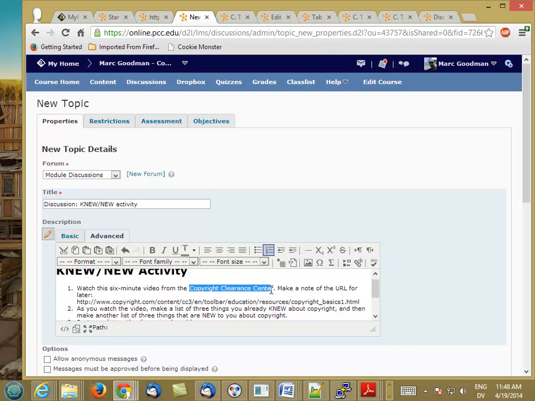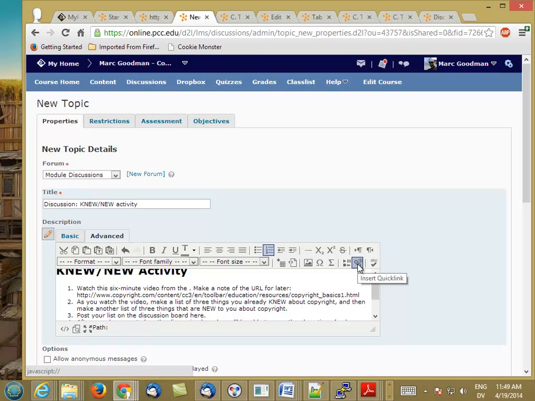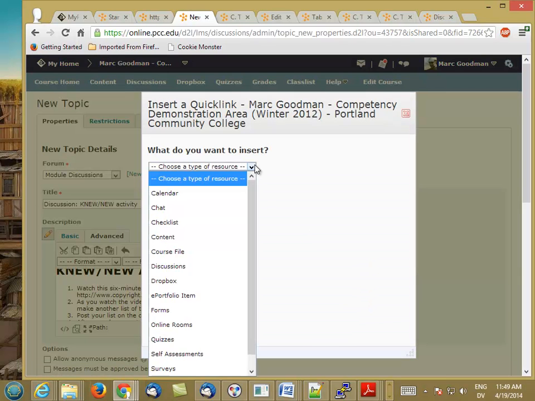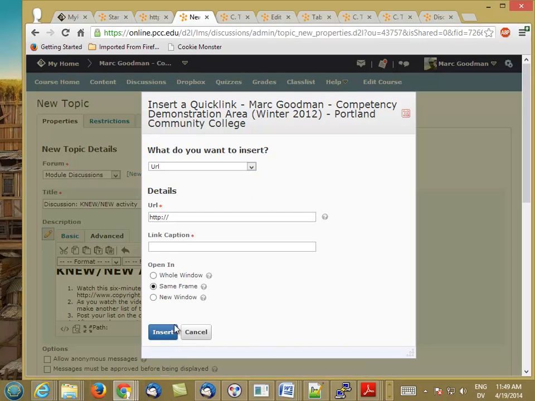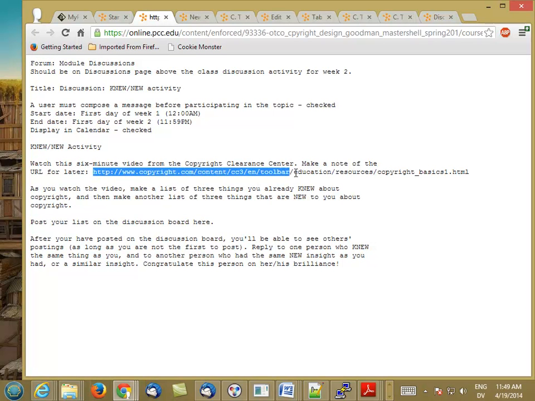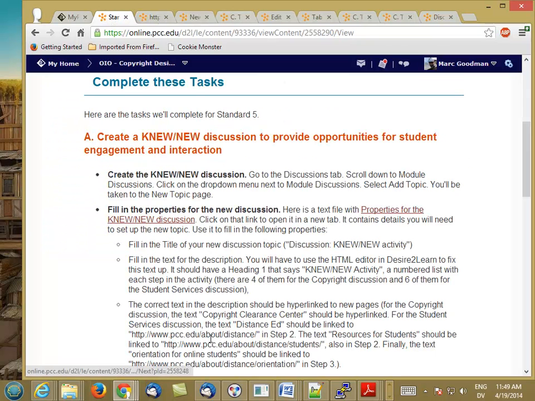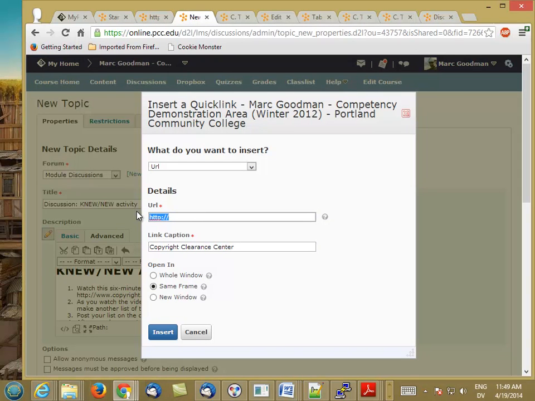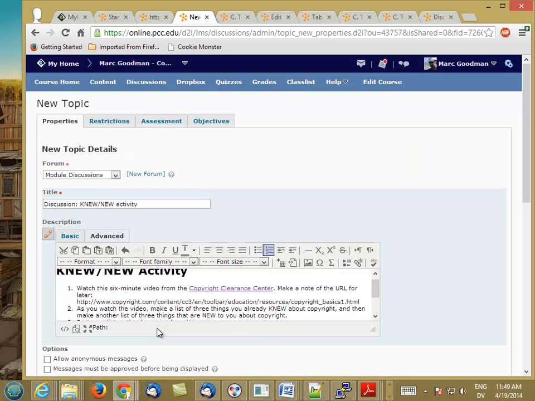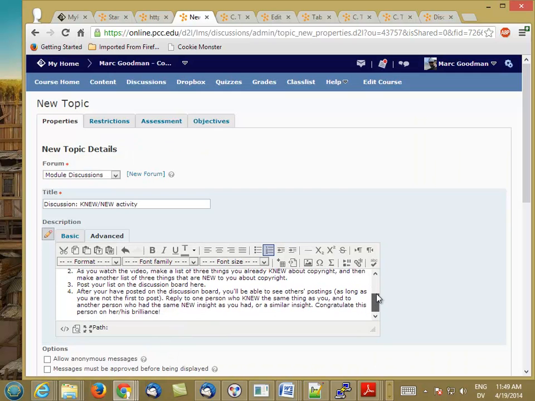So I'm going to just select Copyright Clearance Center and hit Control X to cut. And then I'm going to click on this icon, Insert Quick Link, and I want to insert a URL. And the link caption, I'm going to Control V to paste. And then I want to copy the URL itself. So that's right here. You'll also want to refer to the URLs that we have in the description. So I'm going to paste, and I want that to open in a new window and insert. Alright, so that looks pretty good.